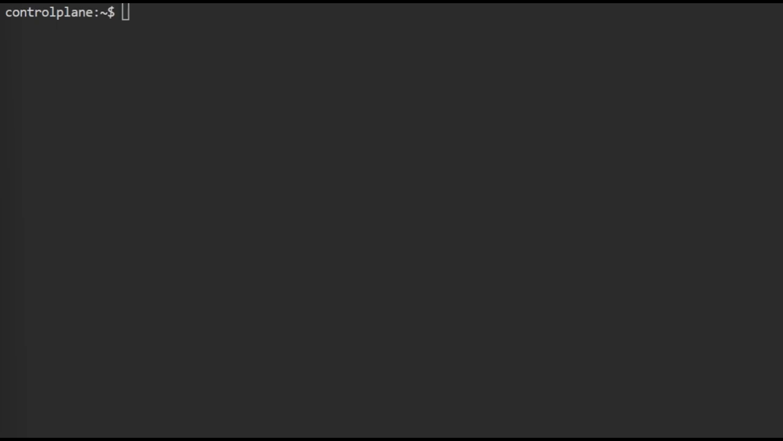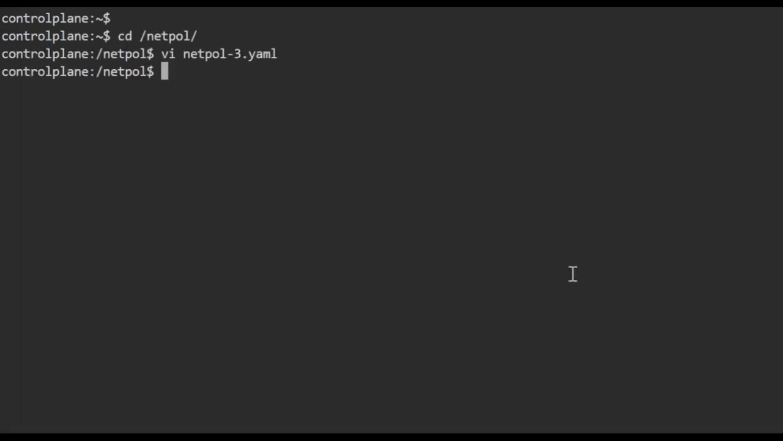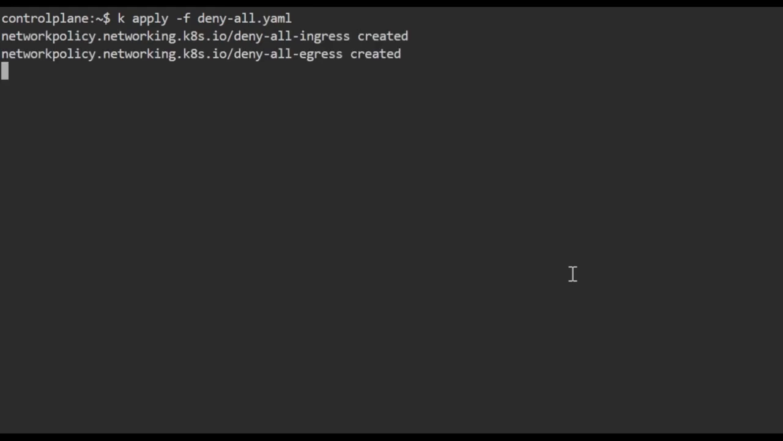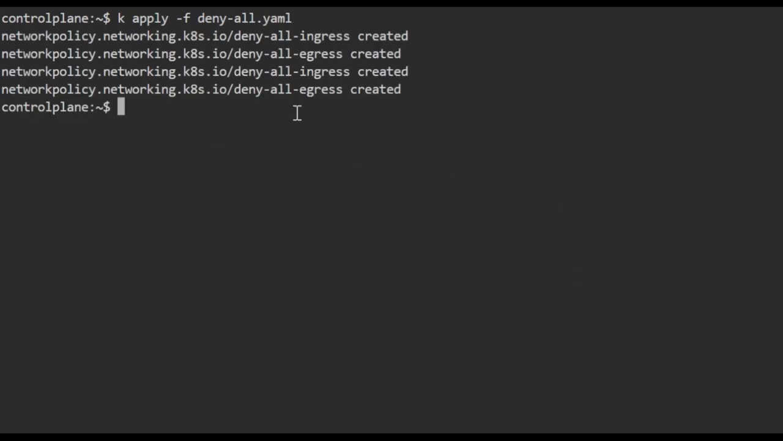Now next, let me create the policies, and then we will verify them, apply them and test it. All right. I have created the network policies just to replicate our exam kind of environment. Now first, we need to apply a rule called deny-all. Yes, deny-all ingress and deny-all egress are created, right?